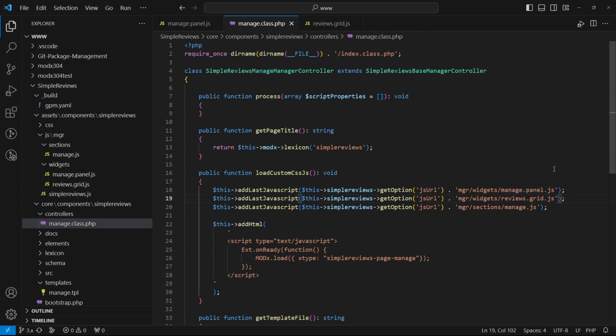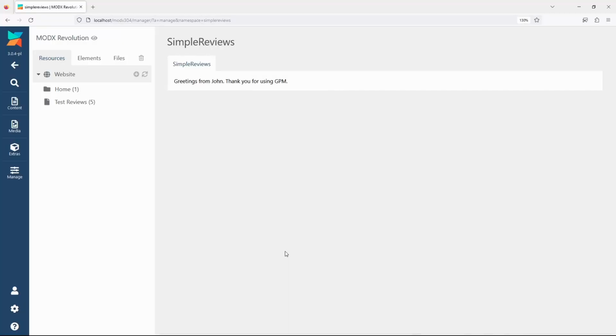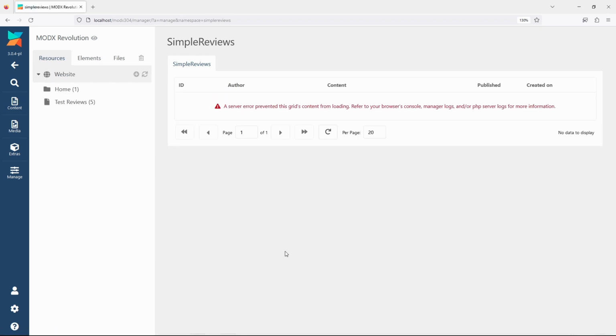Let's save the file and switch to the MODX manager. We make a hard refresh to be sure that the JS files are up to date. We can now see the grid with the columns we defined. Currently the grid is empty and shows an error. That's because we haven't created a processor yet.